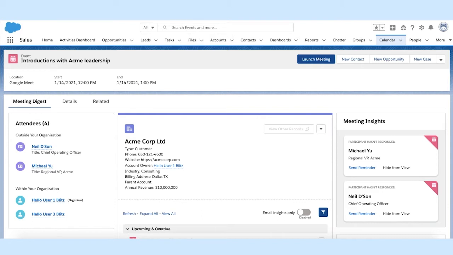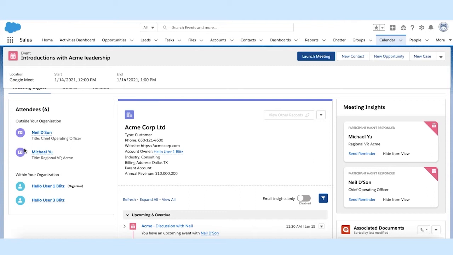On the meeting summary page, he reviews the enhanced attendees list on the meeting digest that displays CRM records for event attendees. This lets Derek quickly access the key decision makers and additional details on the audiences. He then scans relevant records and related fields on the right hand side.